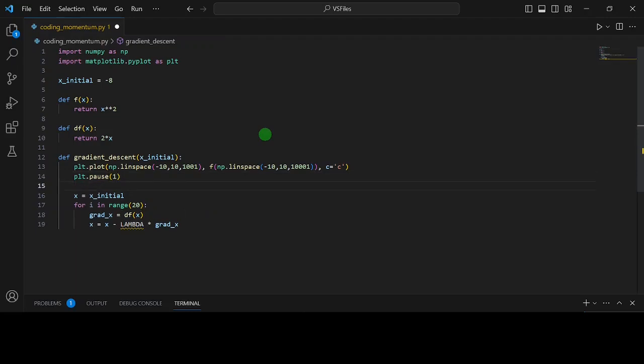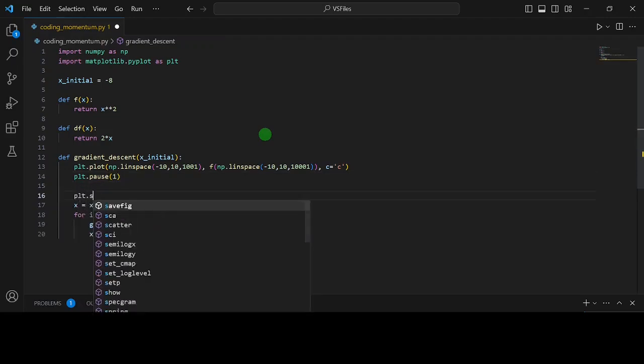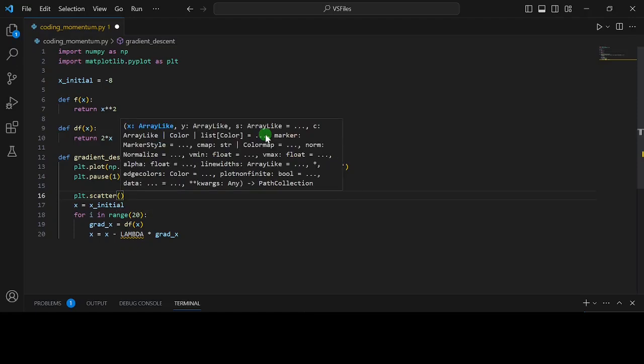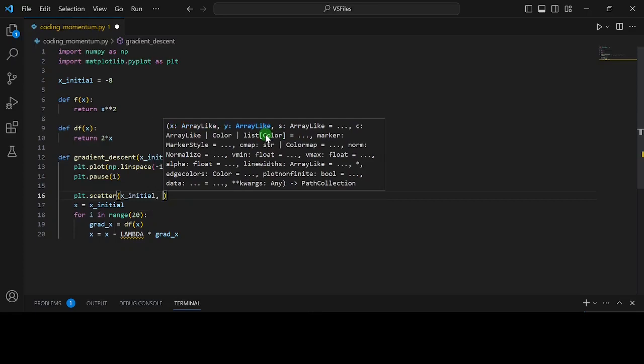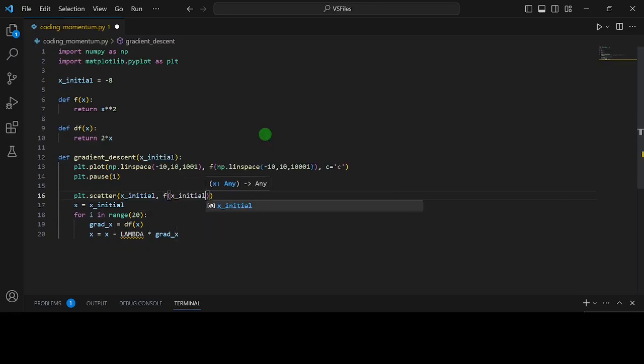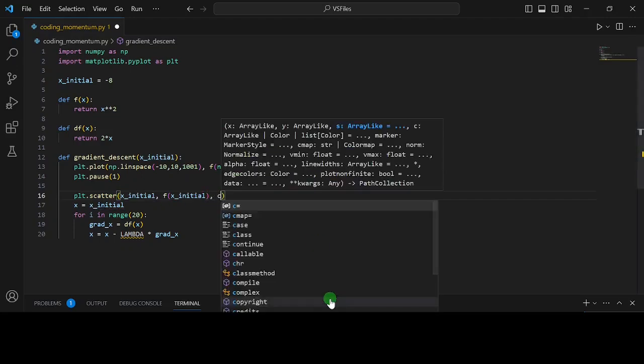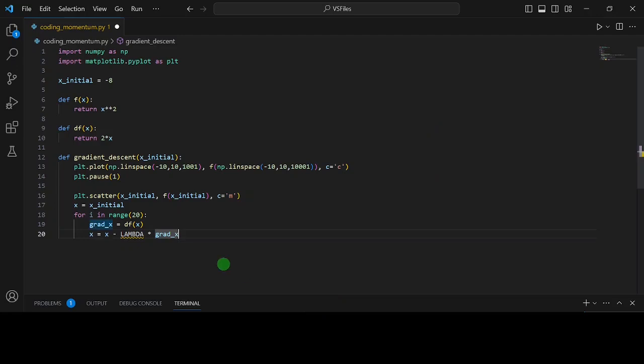We also want to plot the initial point. So plt.scatter, that way we can add points on the actual graph, and they'll appear like the points that you saw in the last section. So plt.scatter will go x initial and then f of x initial. And what they'll do is they'll just plot the initial points. So x initial, that's -8, that's going to be the initial point, and then we're going to apply x initial squared, which is going to be 64, and that's what it's going to apply at first. And we'll put this color as M, which is magenta.